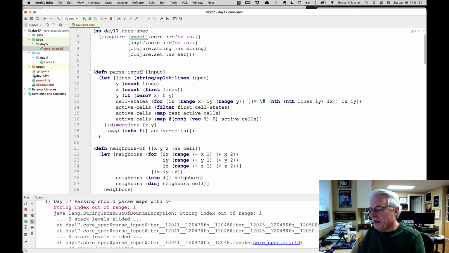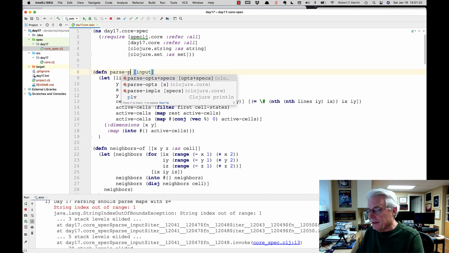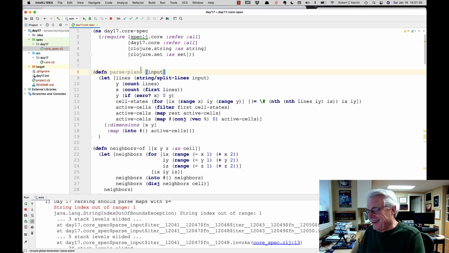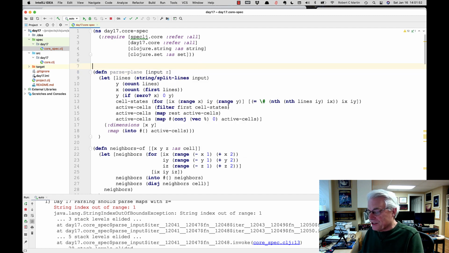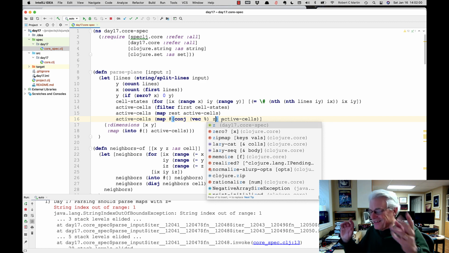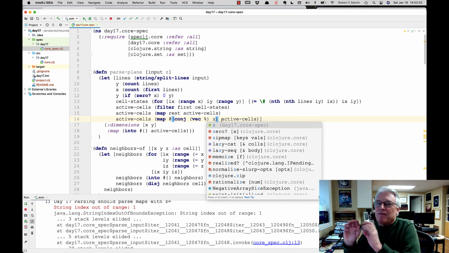Let's change the name of this to parse plane, and let's add the plane, the z coordinate. Now, that's interesting. Let's see if we can do this. This is where we're adding the z-coordinate here. Now, I know. No tests, right? Yeah, I know. No tests. Well, we do have tests, sort of.